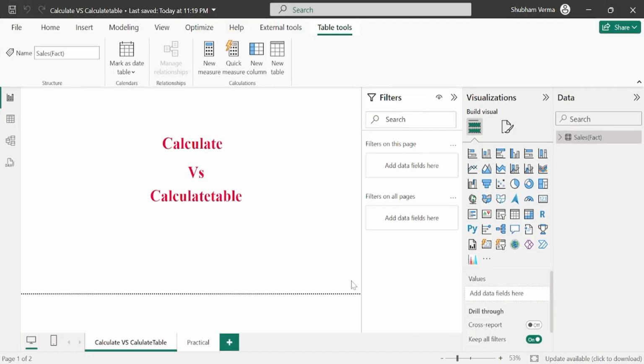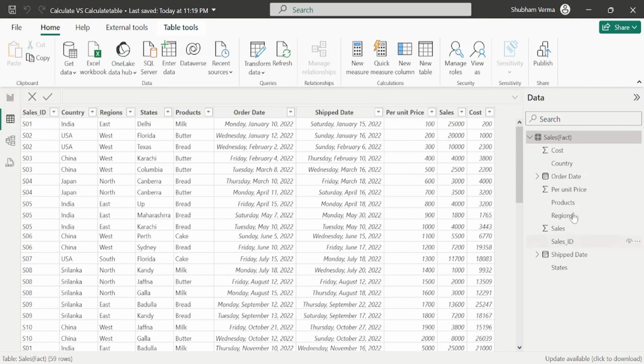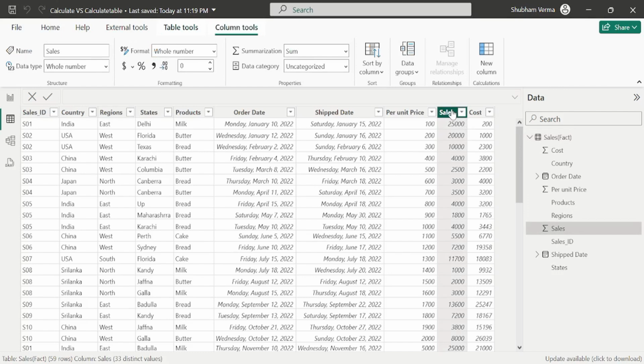So here we have entered Power BI desktop. First, look at the table. I am using the same sales fact table which we used in the previous classes. Now, guys, I will calculate the total sales, but only for the India location. With the help of the CALCULATE function, I can easily find the sum of sales only for India. So let's apply the same measure in a card visual.